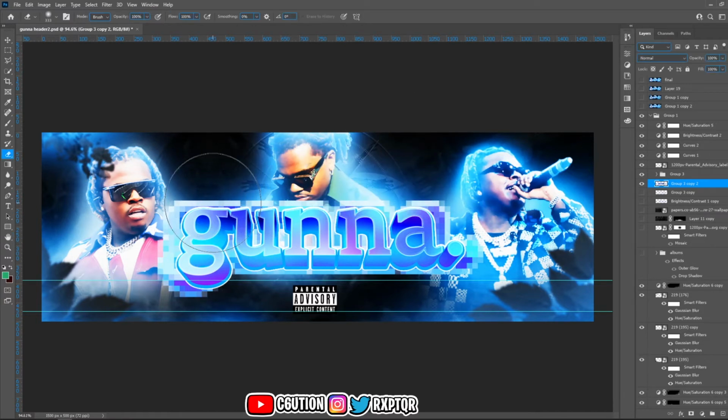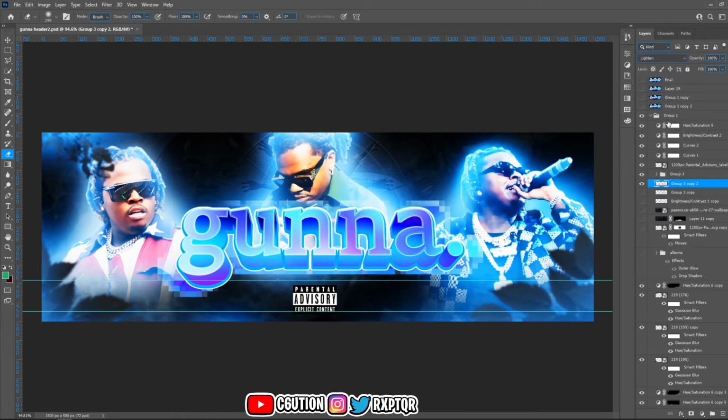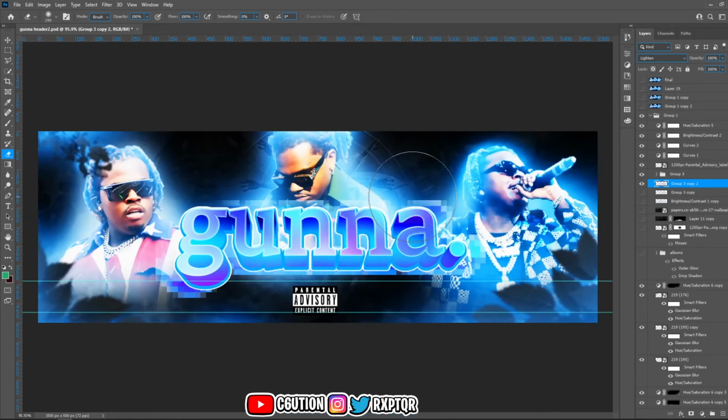And now you want to get your eraser tool, and you get about this size brush, 300, something like that. And you just want to go around the middle and kind of erase it a little bit. You want to change the blend mode to lighten, just like that. And yeah, that's literally all you have to do, just go through the middle like that.